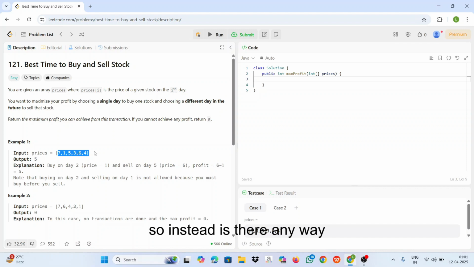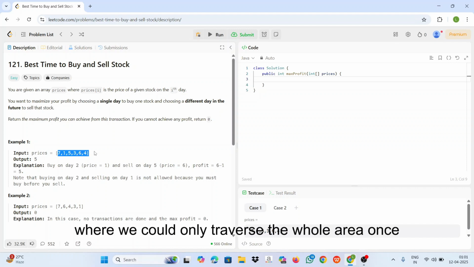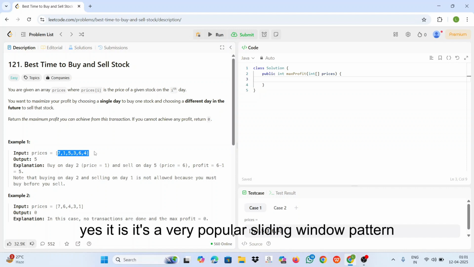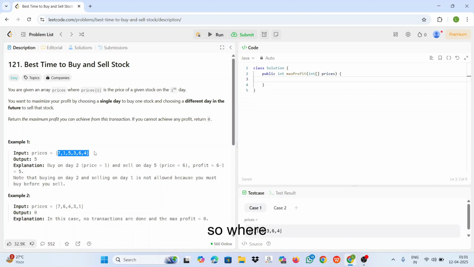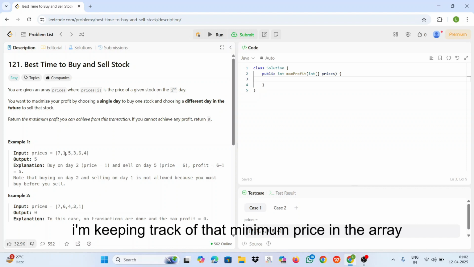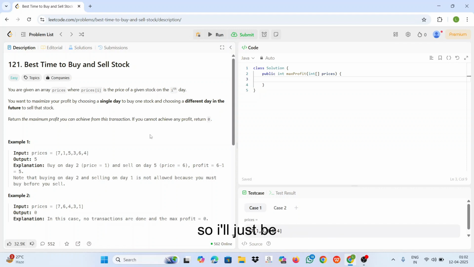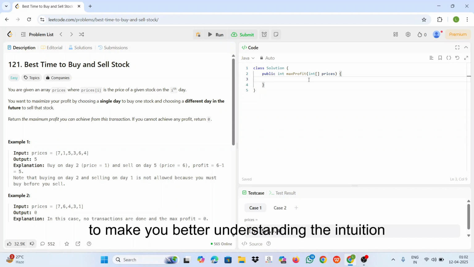So instead, is there any way where we could traverse the whole array only once and return the maximum profit we can achieve? Yes, there is. It's the very popular sliding window pattern, where we use a technique for tracking the minimum price we have seen so far in the array and check the profit we would make if we sold on the current day. So I'll write the code to give you a better understanding of the intuition.